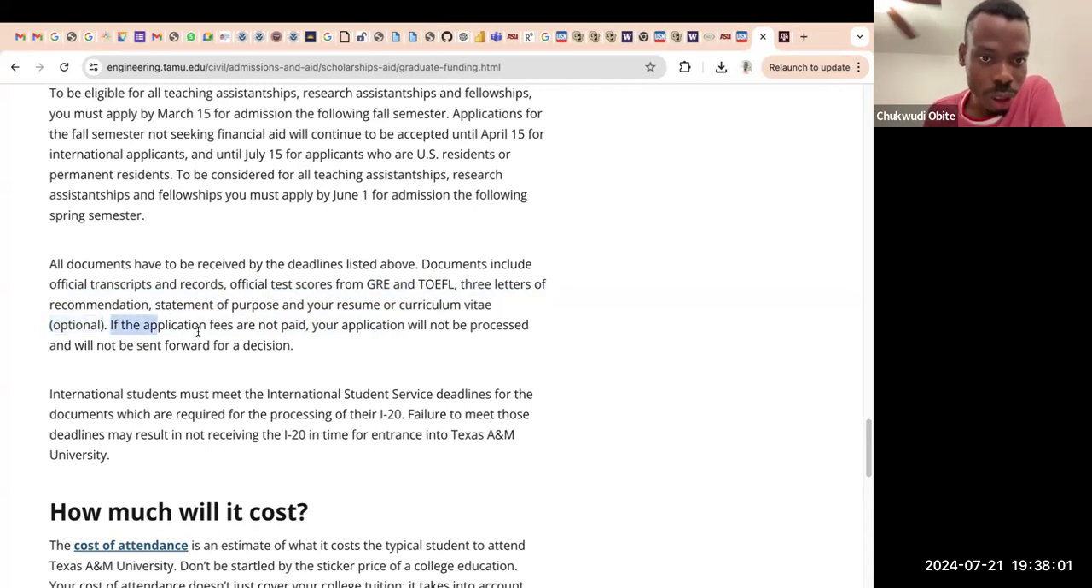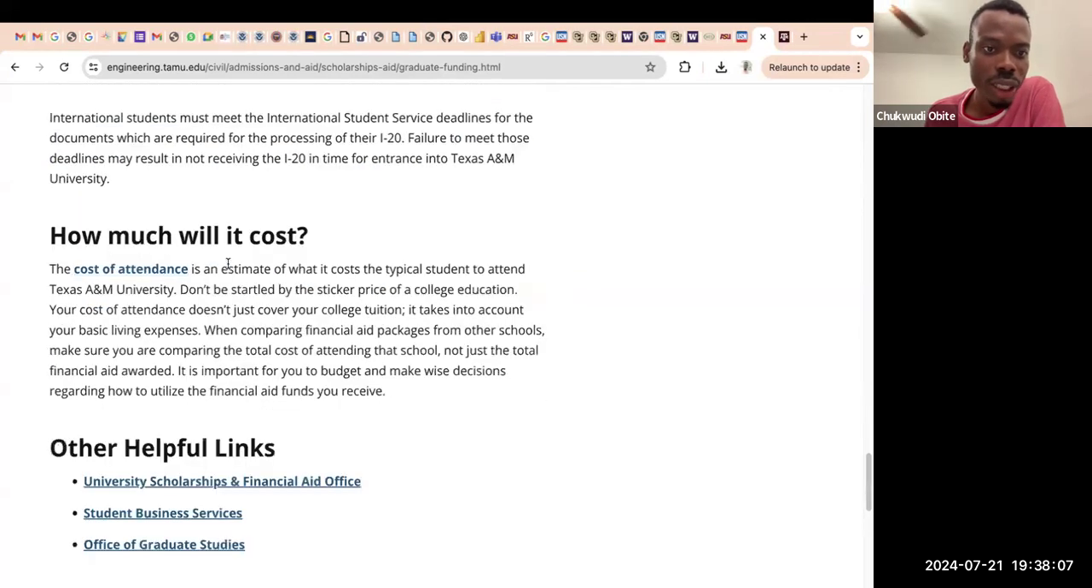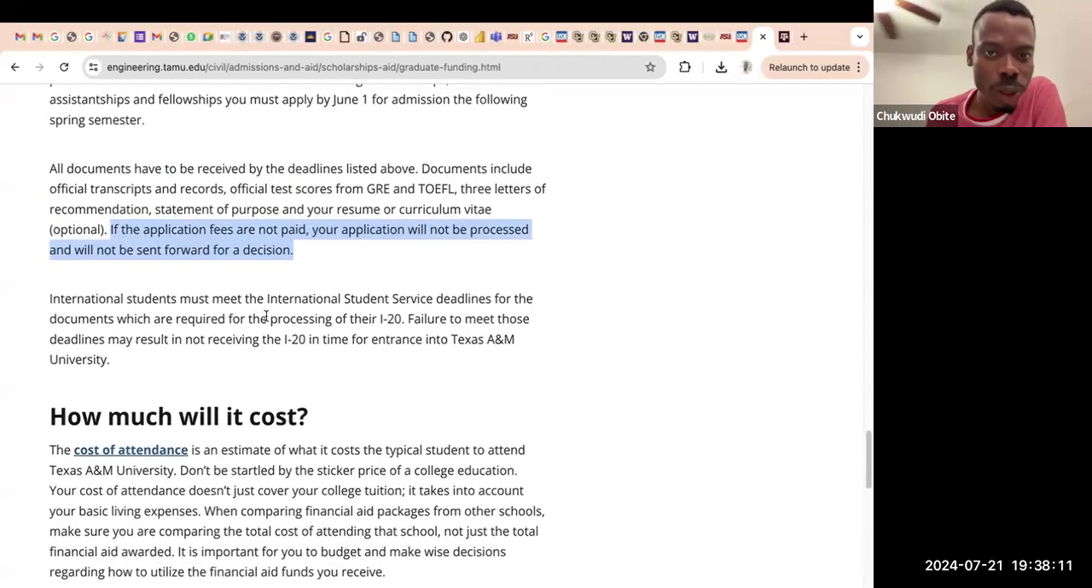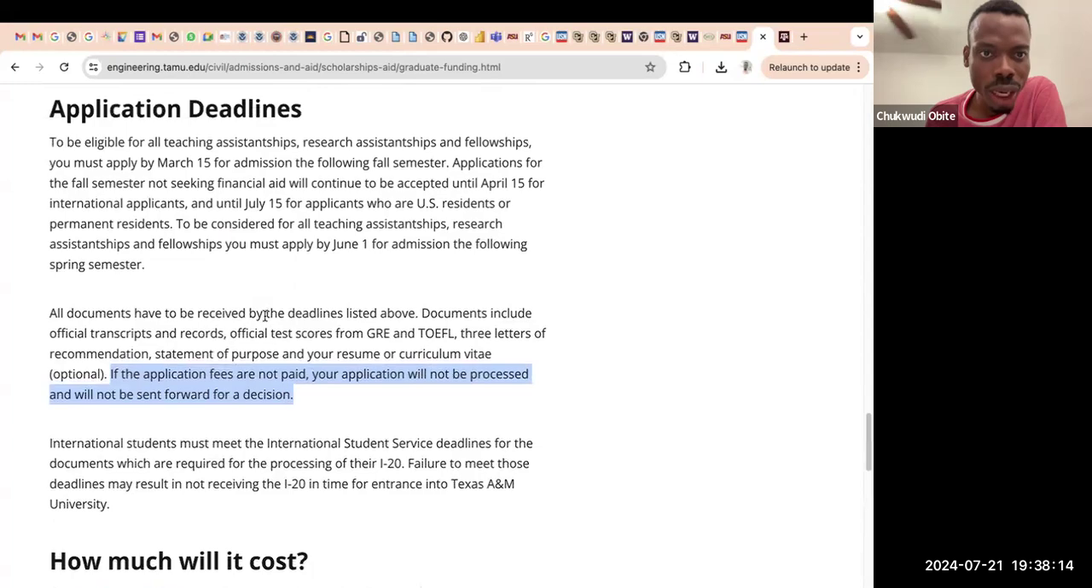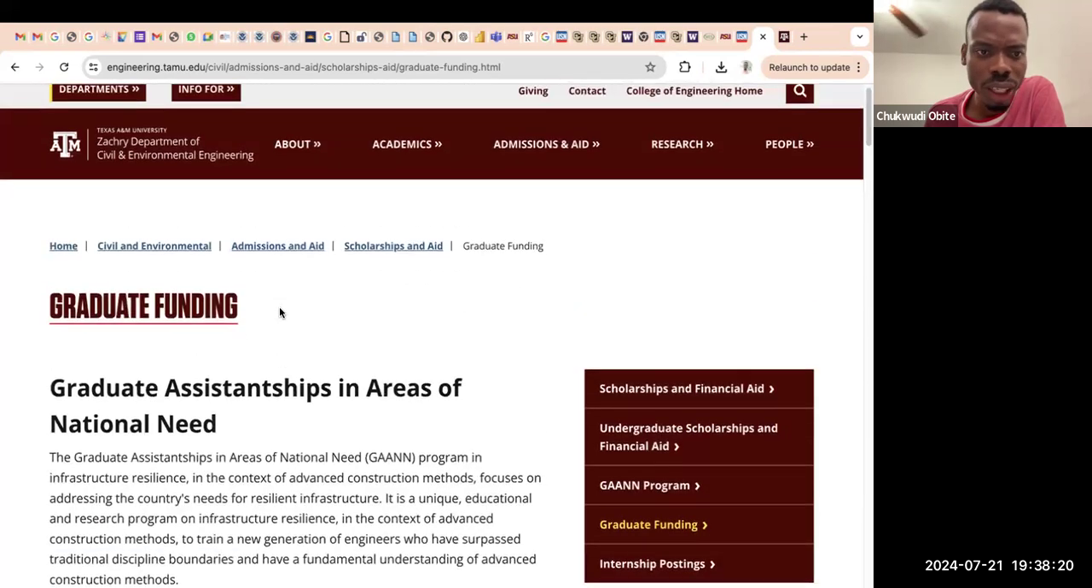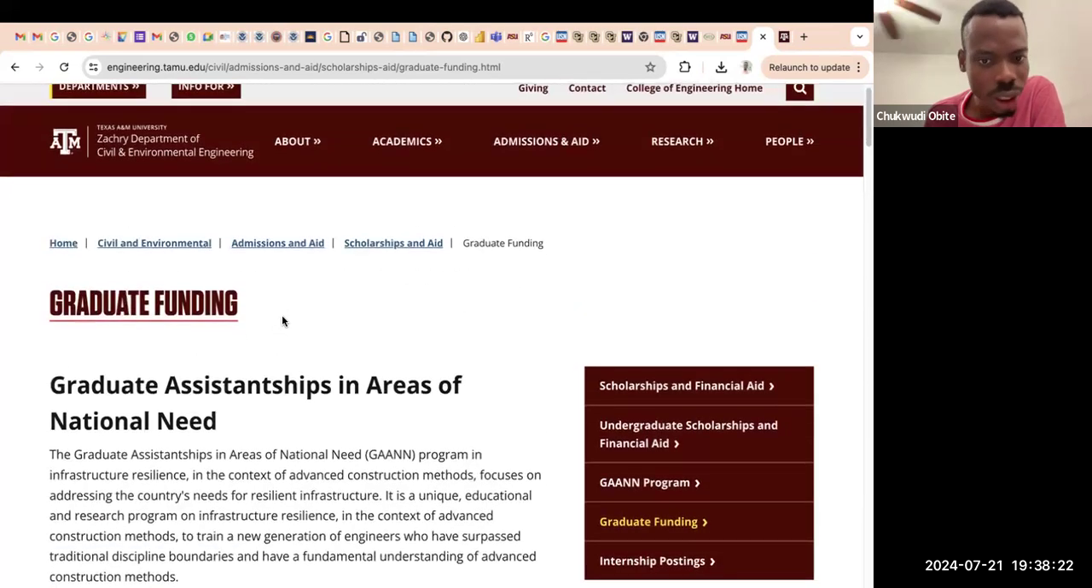They say if the application fees are not paid, your application will not be processed and will not be sent forward. So you have to read if they give an application fee waiver. First, check online, check their website if there's anything like an application fee waiver. Then you can email the graduate coordinator to ask about an application fee waiver.